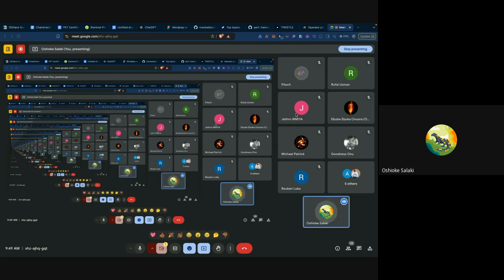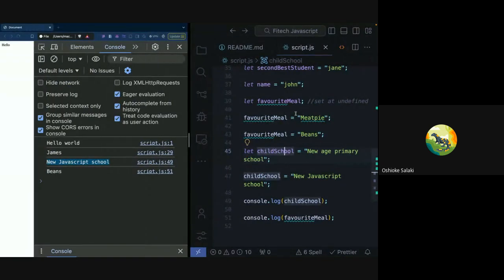So that is actually a string. So for strings, you can either make use of double quotes or single quotes. It's still the same thing. So if we change this to a single quote like this, it's still the same thing.